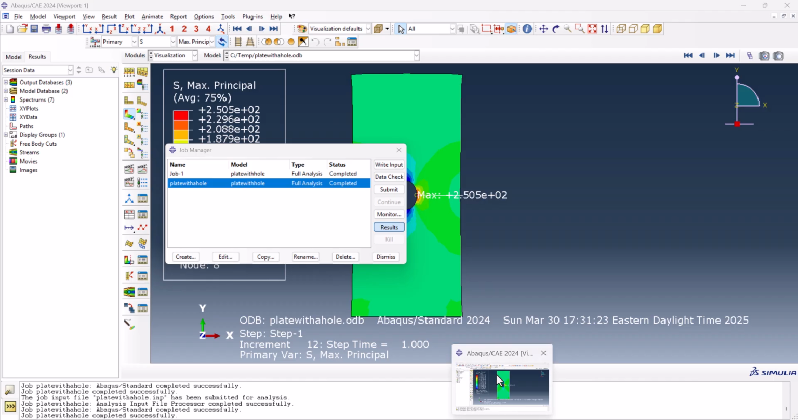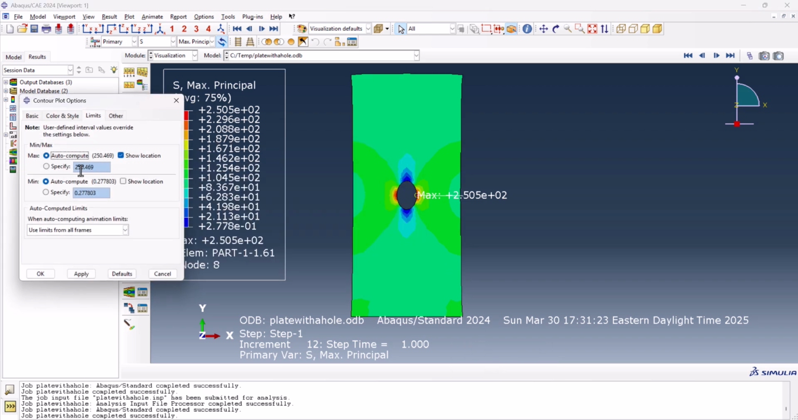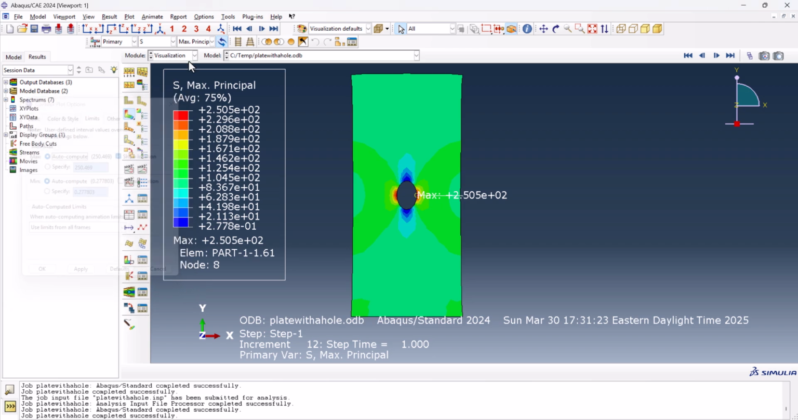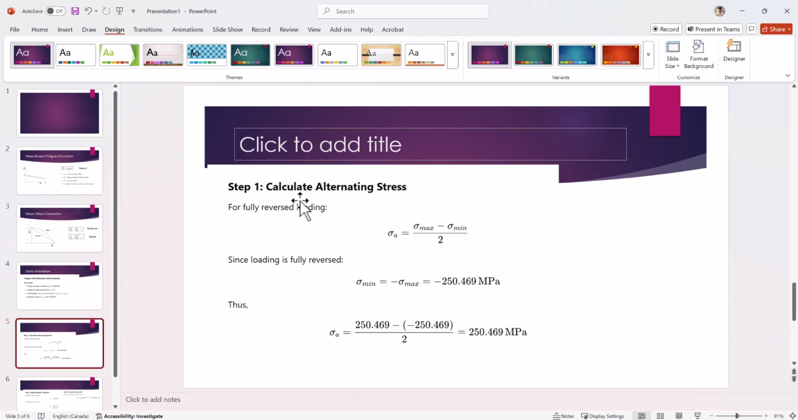And if we go to the Abaqus file, and here if you see show location, or here you can see this is the maximum principal stress we have. So let's go back here. We have the maximum stress, and let's see the calculations. If we have a fully reversed load, we have sigma max minus sigma min and we have the sigma a. So the sigma a would be calculated as 250.46 megapascal, which is the same as the stress we have.